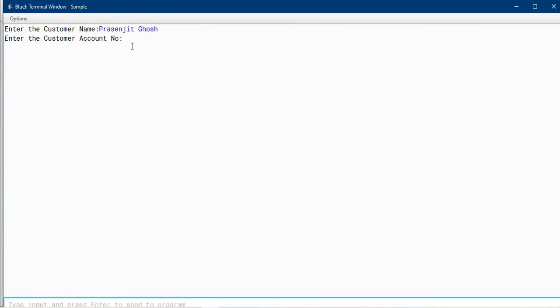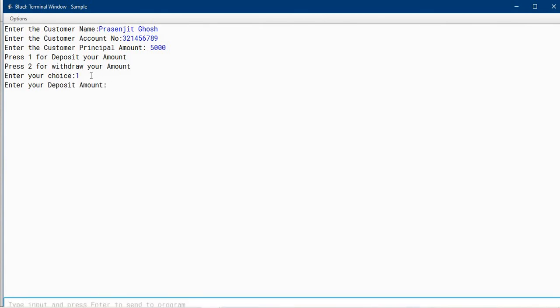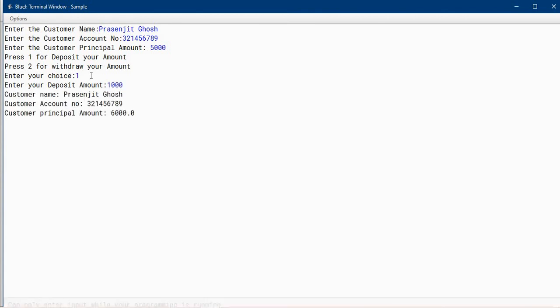Okay, now the account number. I'm randomly providing a number. Now the principal amount, I'm giving a principal amount of 5,000, to make it easy to understand. Now there is a clear message written over here: press 1 to deposit your amount, press 2 to withdraw your amount. So I'm choosing 1. The deposit amount is 1,000. So my amount is now 6,000. You can easily see the name, account number, and the principal amount.